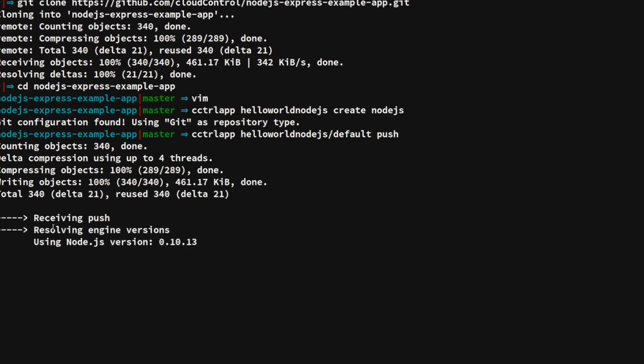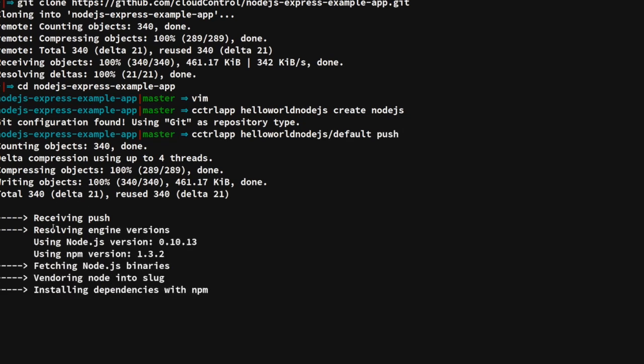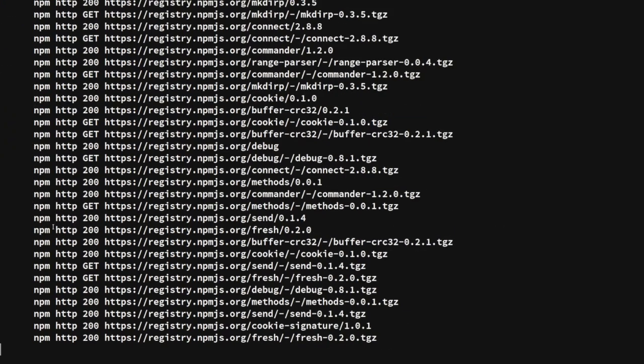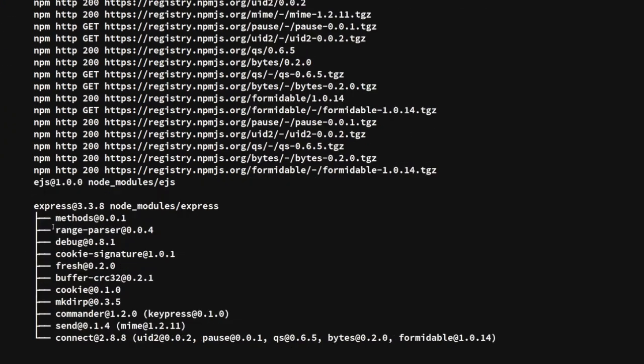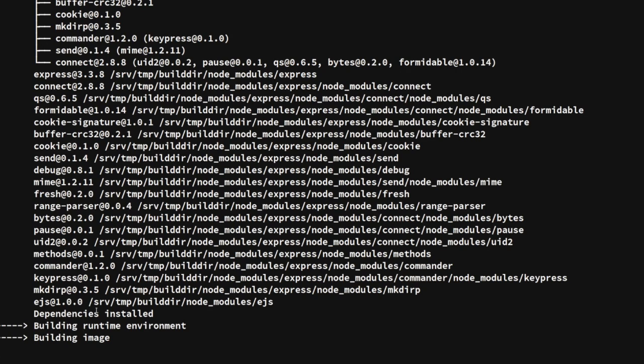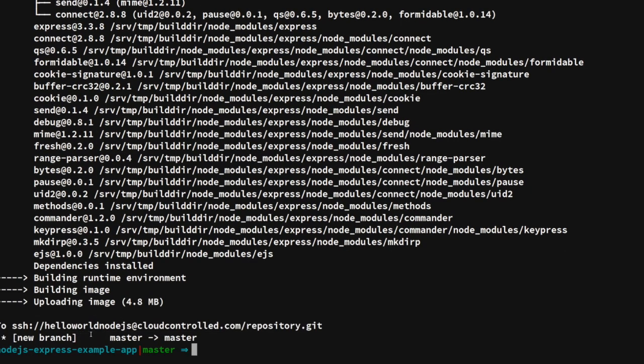First it's downloading Node.js, then npm, then all the dependencies defined in the package.json file we saw before. Then it builds the runtime environment. After that it builds the image. An image is like a small OS that includes everything the app needs to run on cloudControl, the runtime and dependencies, and the code itself. The image is uploaded to a storage system where it's globally available and ready to be deployed.